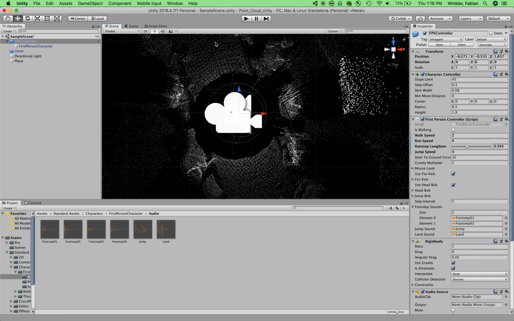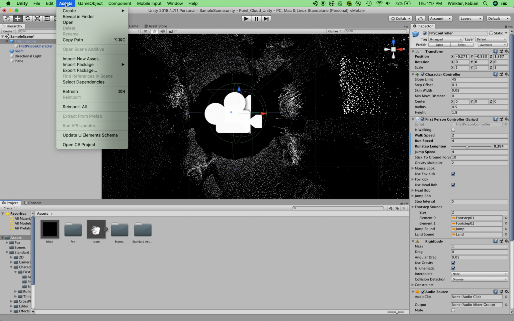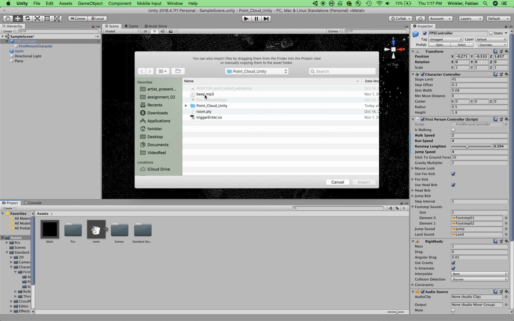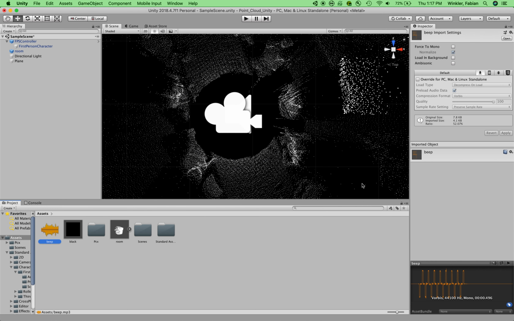I need to import two things. First of all, I need to import the sound that I would like to play when I cross through this wall. And so I go back to my assets in my project window, and then I go Asset, Import New Asset. And then I choose the beep.mp3 file that I downloaded from the sample files that I use for this tutorial. And if you're looking for these sample files, you can download them from the URL that I posted in the comments for this video. I just hit import here.